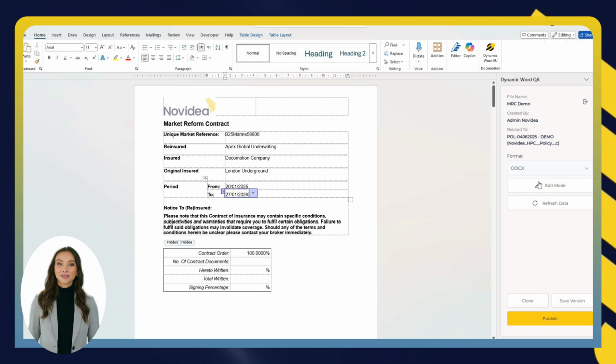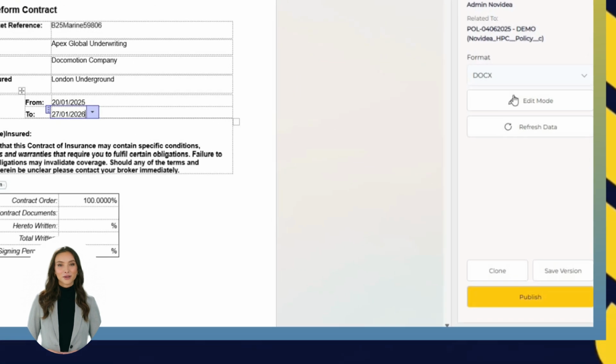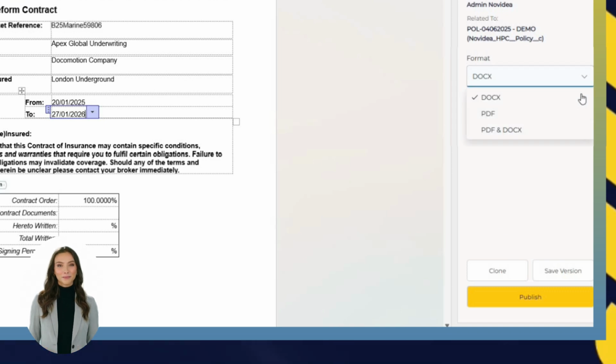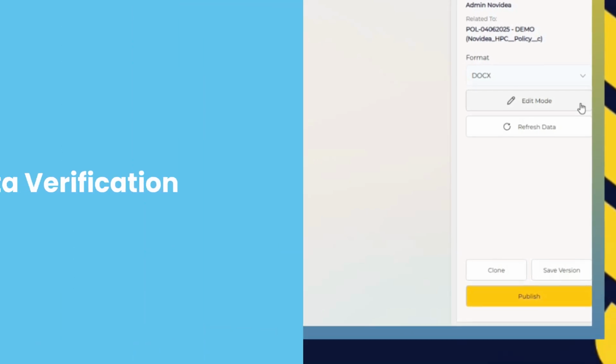Dynamic Word does more. It takes your capabilities a step further by empowering you to manage the entire document lifecycle directly within Word. If this document is still a work in progress, I can use Save Version to store a dynamic draft that I can return to later. If I need to replicate this policy for a new copy, I can use the Clone feature. Finally, when the negotiation is complete, I can select Publish to generate the final, locked PDF or Word document ready to be sent to the customer.